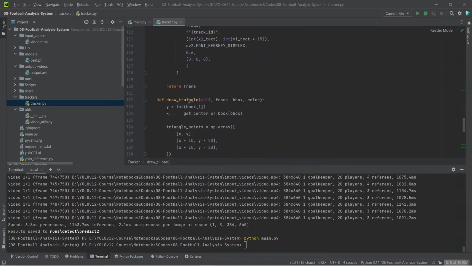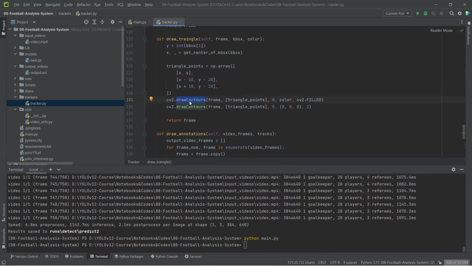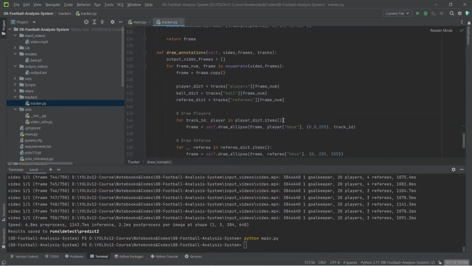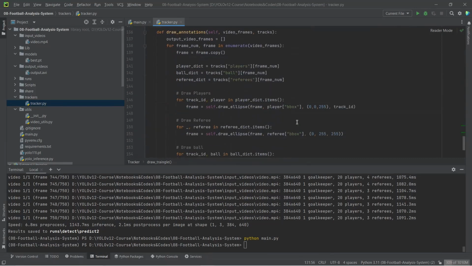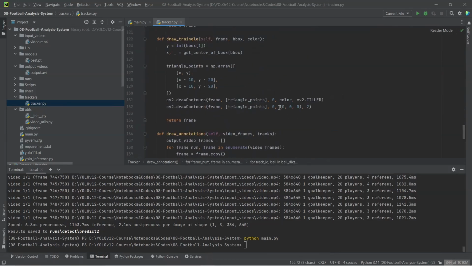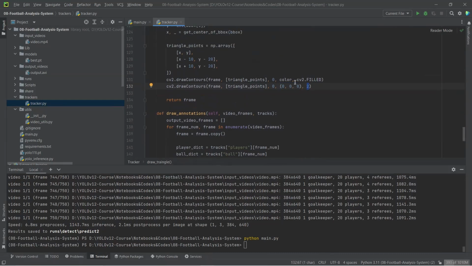Now we have created another function by the name draw triangle, so that we can create a triangle above the ball or the football. And here we have just used the draw contours function in OpenCV Python. The center will be filled with the color green for the ball, and the outer edges of the triangle will have the color black, as you can see over here, and the thickness will be 2. The triangle with green color will be filled, like we have used cv2.FILLED.